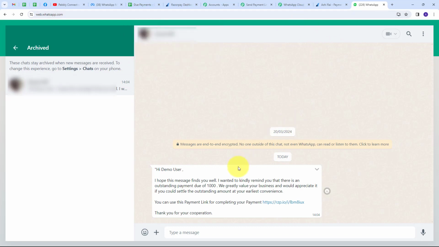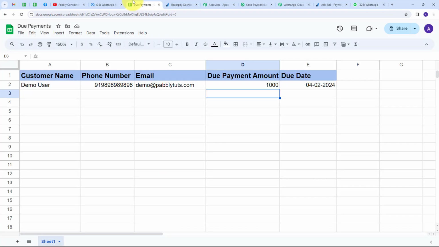So whenever I'm going to add new details of a customer that has the due payment in my Google Sheets, then automatically by using that customer's details, I'm going to create a new payment link in Razorpay. And by using that payment link, automatically I'm going to send a message to my customer about the due payment. And in that message, I'm going to share that payment link that I have just created with Razorpay. Now to check this in real time, what I'm going to do is add new details of a customer that has the due payments.